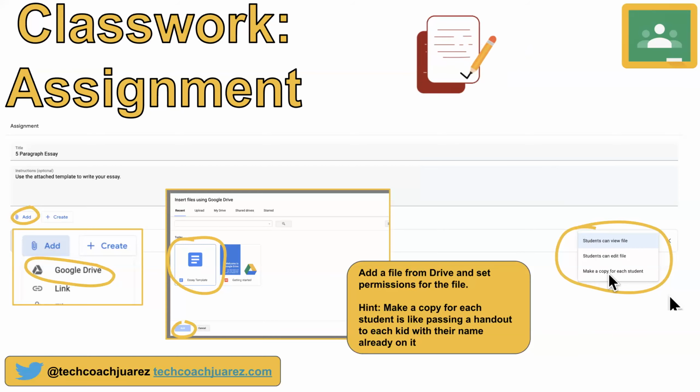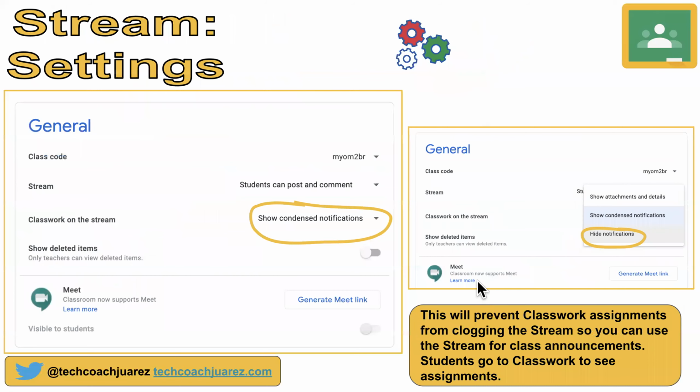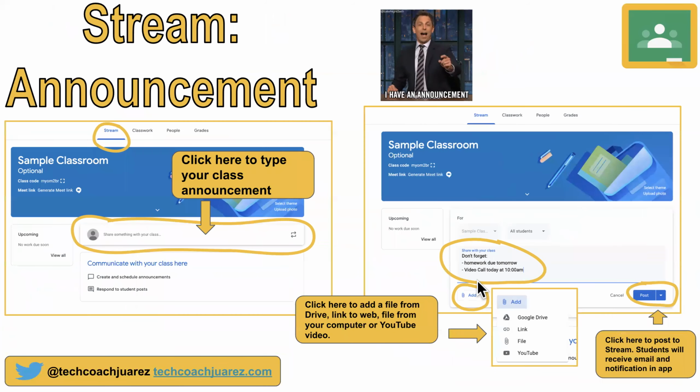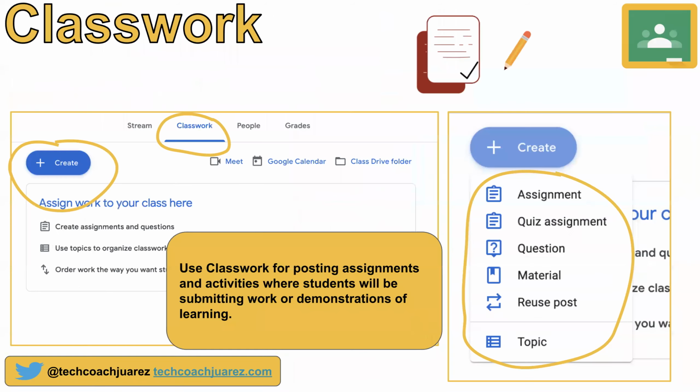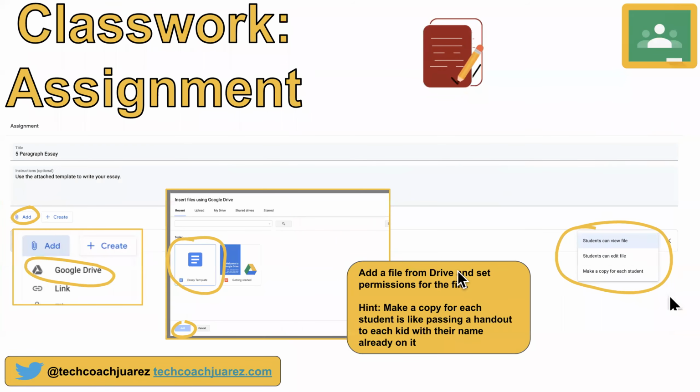Make a copy for each student. This is one that you can get... Oops. My mouse is going haywire. Hold on. There we go. And this is where you're going to get a lot of mileage out of. Make a copy for each student.